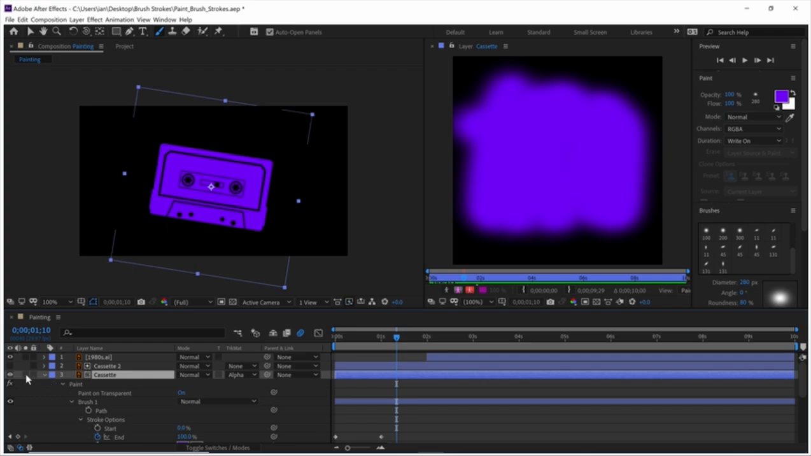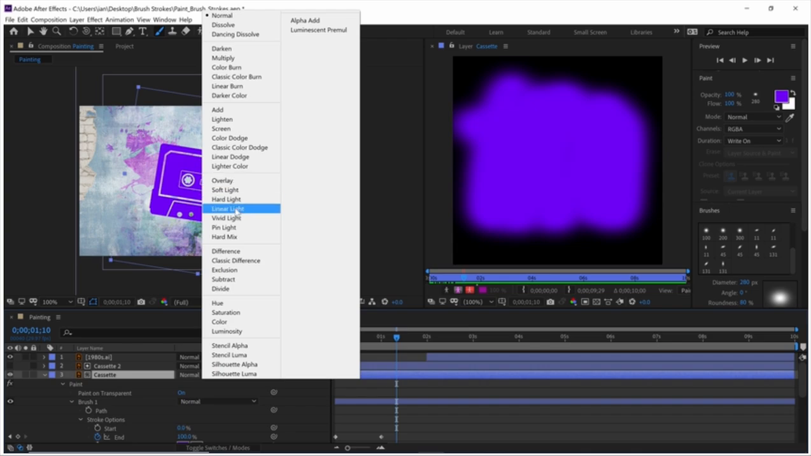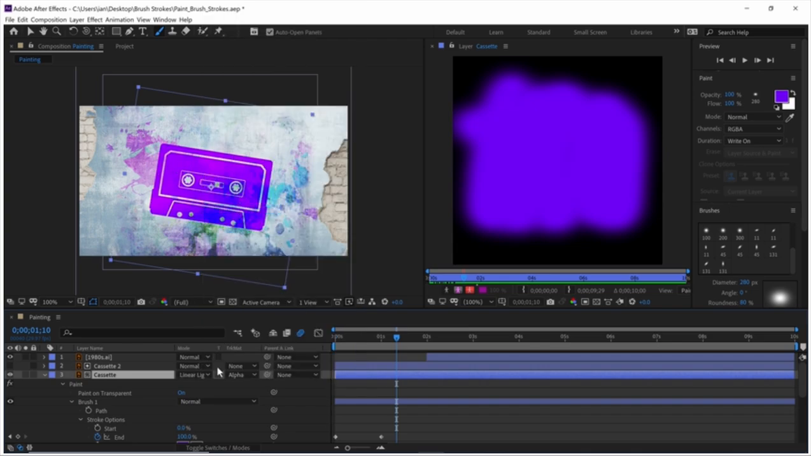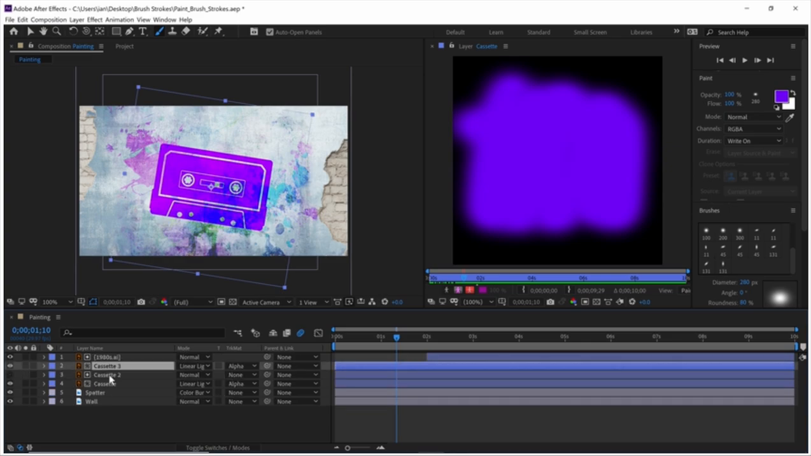Now, let's turn off solo for the cassette layer and change its blend mode from normal to linear light. And you can see it's definitely blending with the background a little bit. Now, I want to collapse layer 3 and we'll add one more layer of paint in here. I'll select layer 3 and press Ctrl D on Windows or Command D on the Mac.